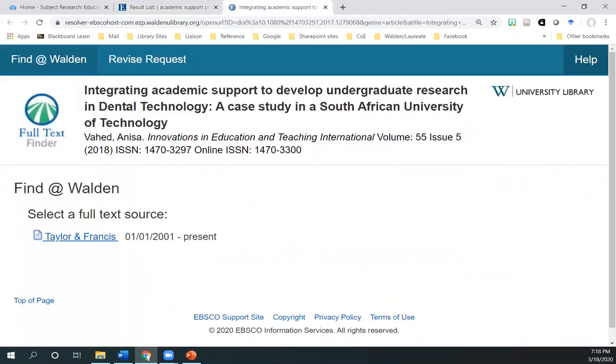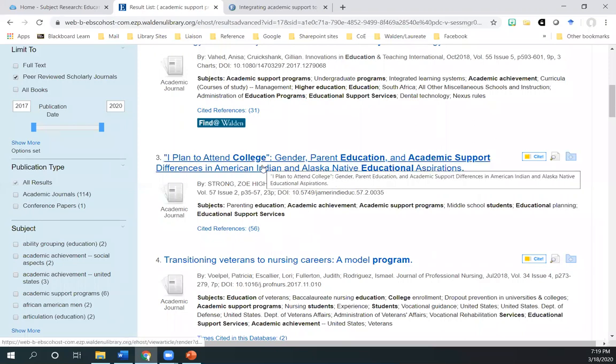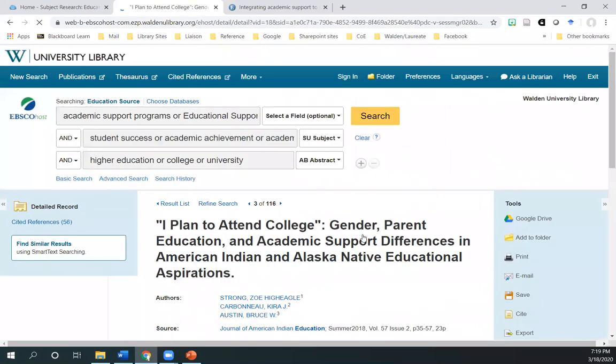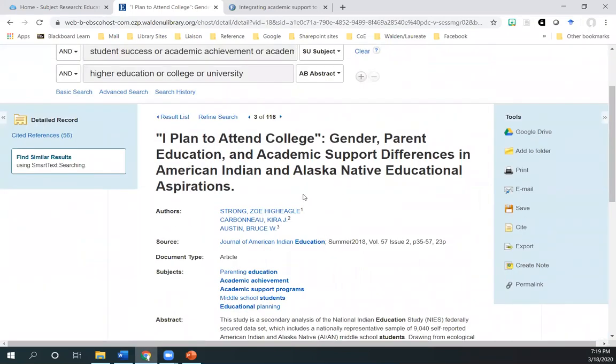And it's going to bring you to a page and it'll list all the databases where this article is located. So if I just click on this Taylor and Francis link, it'll open this article in the Taylor and Francis database. Now, this article right here, it doesn't have a Find at Walden. It doesn't have a PDF link. Let me click on the title. Yeah, and it has nothing in here. So this is just the abstract of the article.